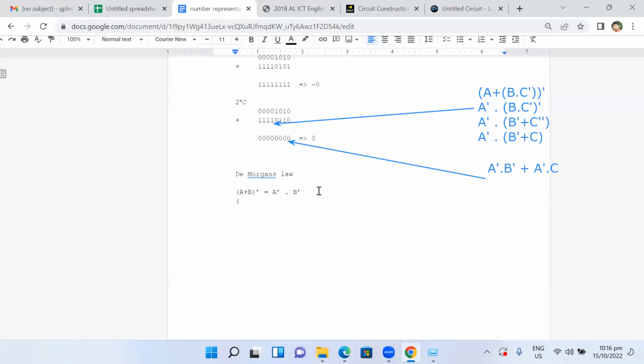Then A and B, everything naught, can be written as A naught or B naught. So this is what De Morgan said.